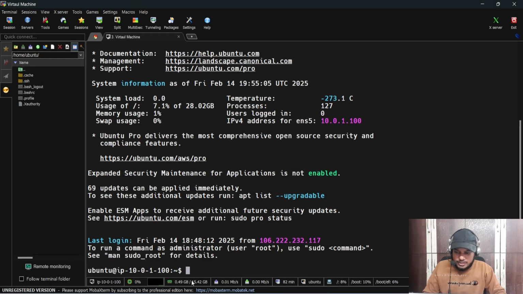So what I'm going to do is show you that this machine has 16 GB RAM, where we have 4 CPUs. I logged in as the Ubuntu user, so I'll be switching to sudo su.